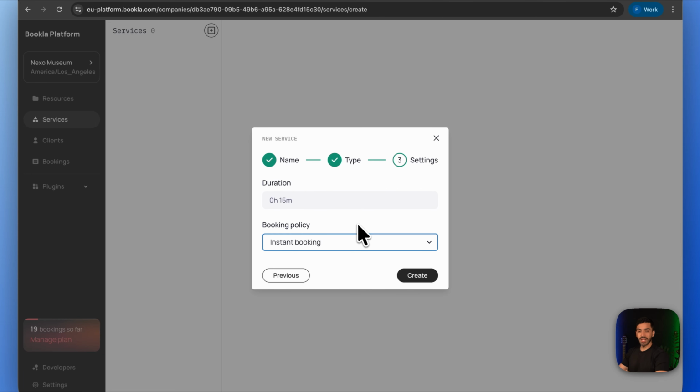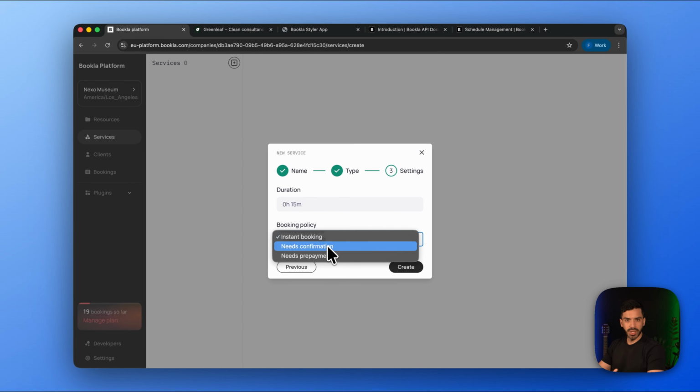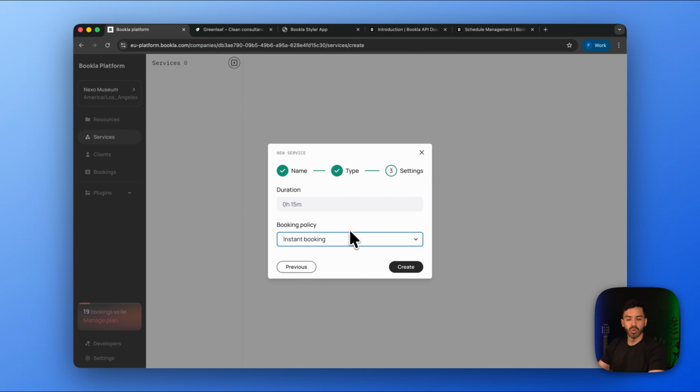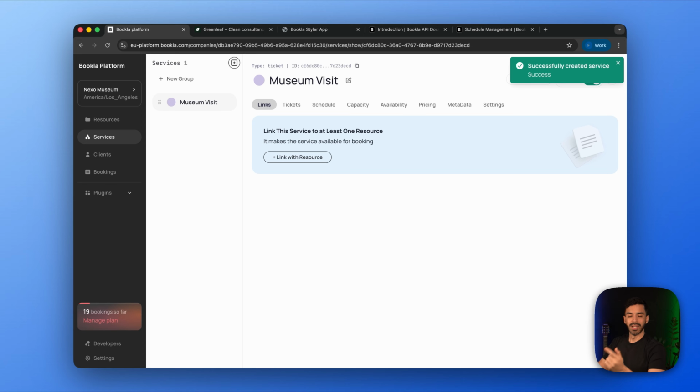And then for the type of booking, it can either be instant, so people just book and that's it. It can require confirmation, so somebody from the team needs to confirm, or it needs prepayment, so as soon as you pay it is confirmed. For now, let's make it instant and then we'll develop into another service and another type of booking, such as prepayment. Create. And that's it. Now we can create the tickets.